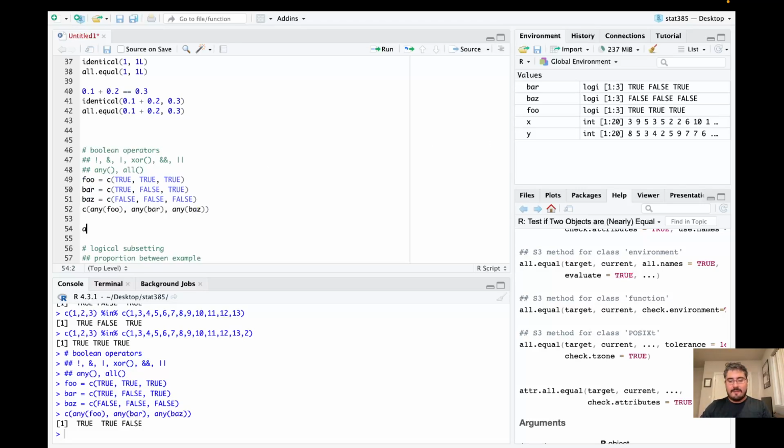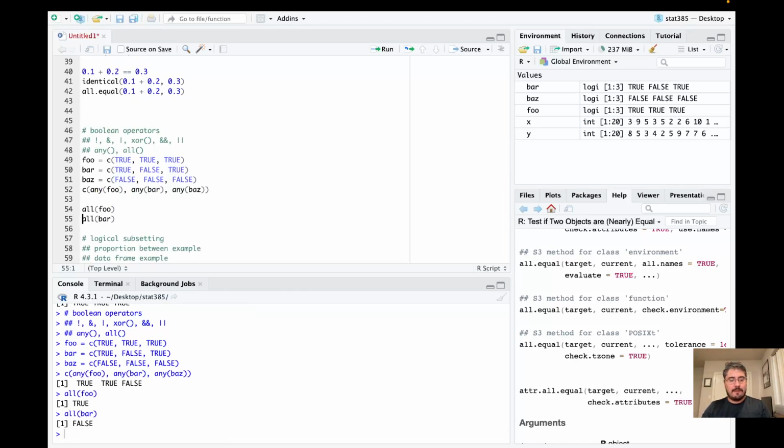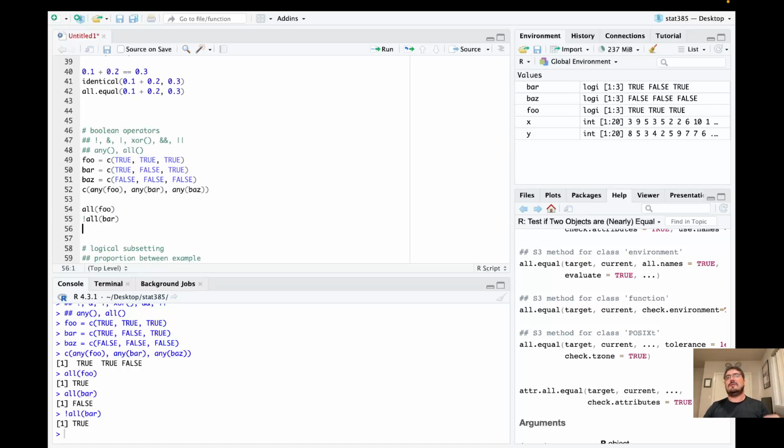And then all is kind of the opposite. It would only flag true if all of the elements are in fact true. And of course you can combine now. So all bar is false because there are some falses in it, and if I want not all of the elements are true, then this will say this is the negation of that quantity.